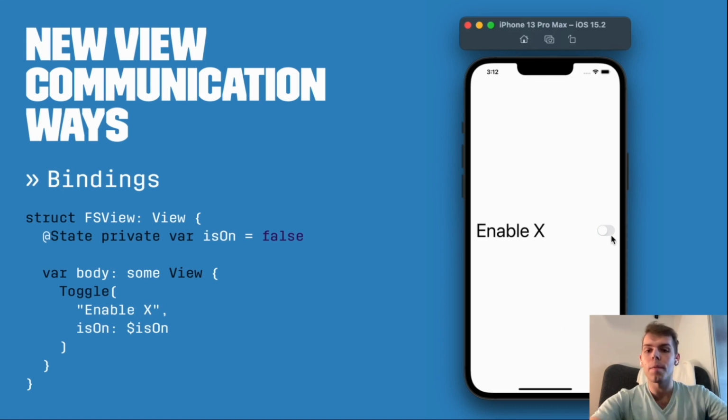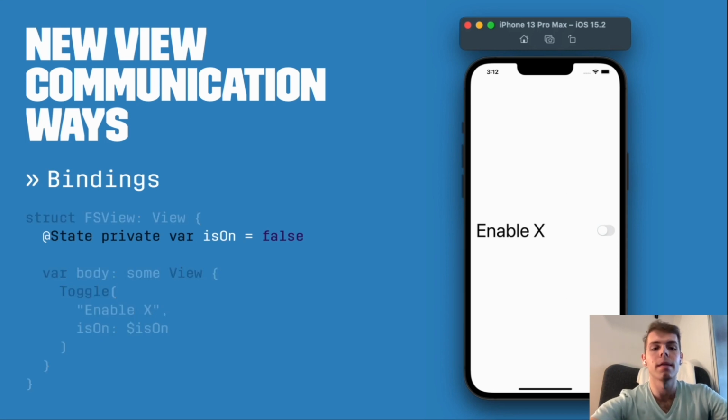And probably the most common way to do this in SwiftUI is via bindings, and we see an example right here. So like before, we have this very simple screen where we have a view, we show a small description and a toggle. And we want this toggle to have a state that is shared between our own view and the toggle view. And like before, how to do this is by defining our own state. In this case, we have this isOn state. And then we share it with our toggle.